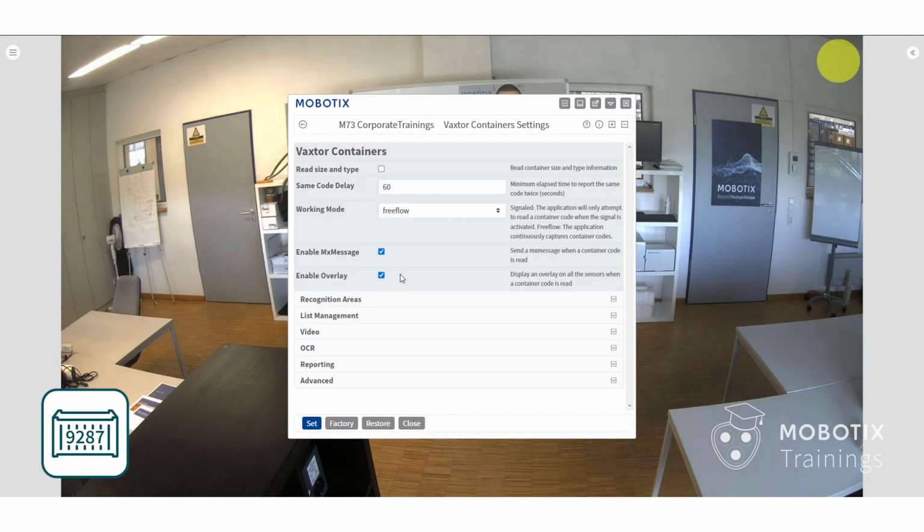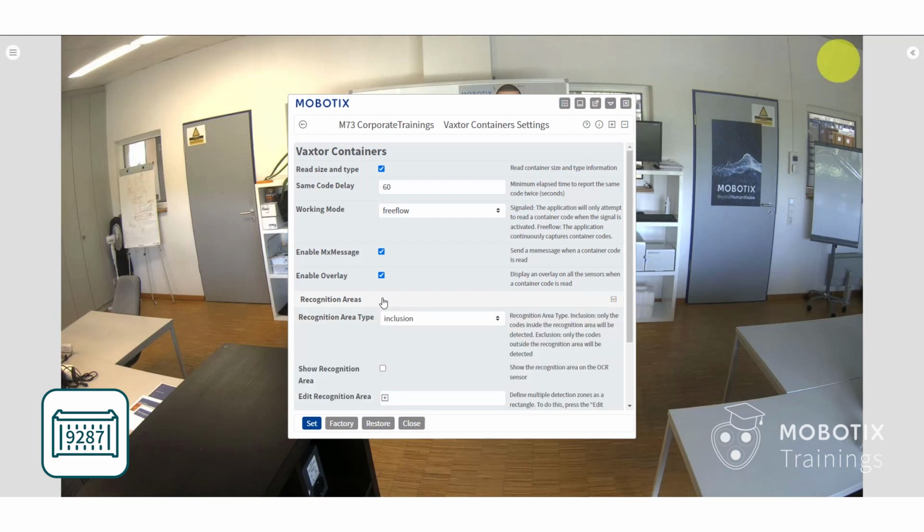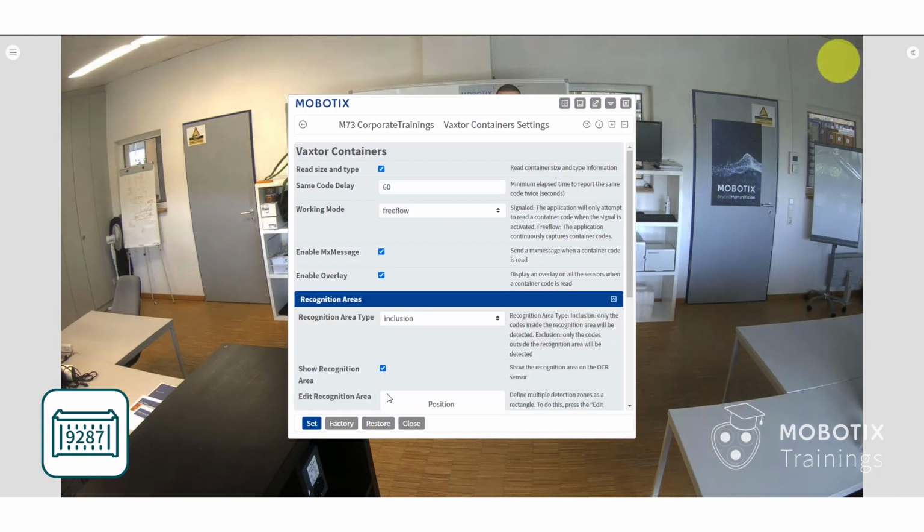Now let's configure the app. Read size, type, save code delay, and the working mode are the first things you need to set depending on your needs. MX message and overlay are next to be configured so they can be used as events. Also, you're able to view the code whenever it's been recognized in the live image.